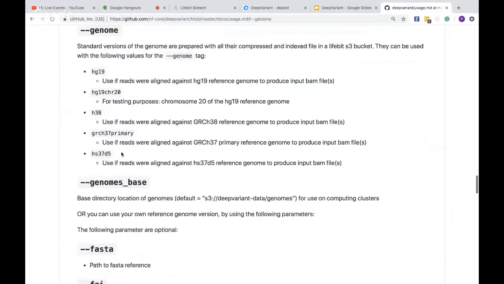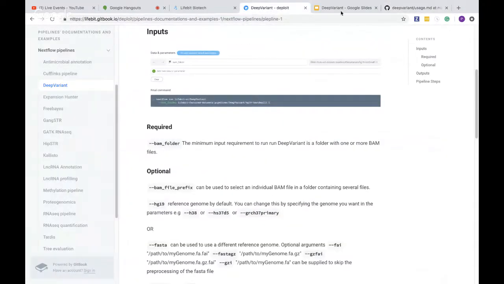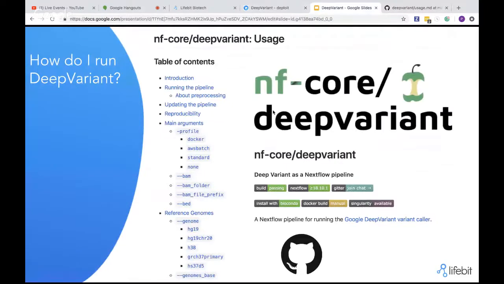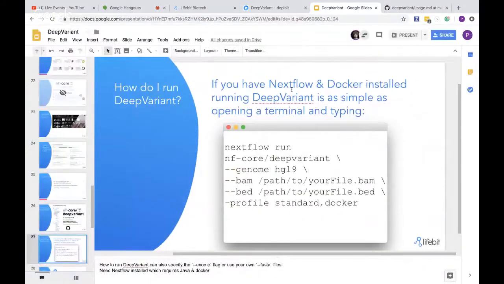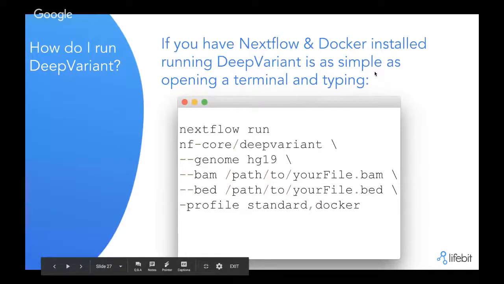If you want to click on one and read in more detail, like here's all the different genomes, for example, that you can use. So these are already specified for you, and it handles all of the FASTA files and anything like that that you might need. And then this is the command to run nf-core DeepVariant. And so as you can see, it's super simple.